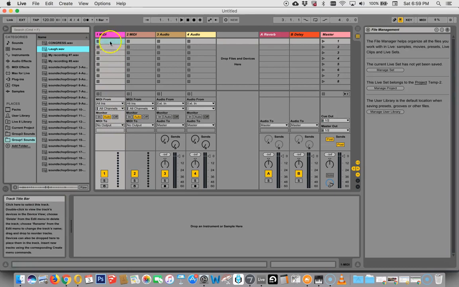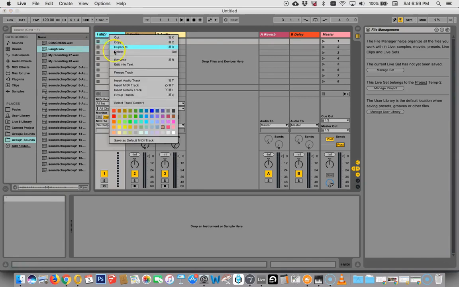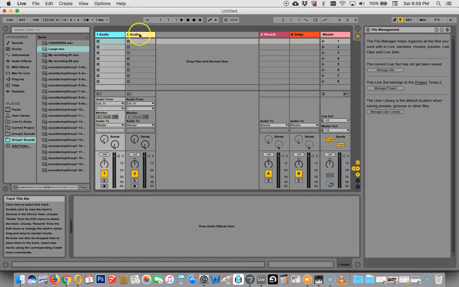So this is a MIDI channel. No good for what we're doing right now, so I'm going to Control-click on it and just delete it. Likewise with this one. What we're going to do is use audio channels here. We're going to take this laugh, or whatever sound file you happen to have, and drag it over to there. And now that waveform, that sound file, is loaded in here, and when you click right here, it will play it.